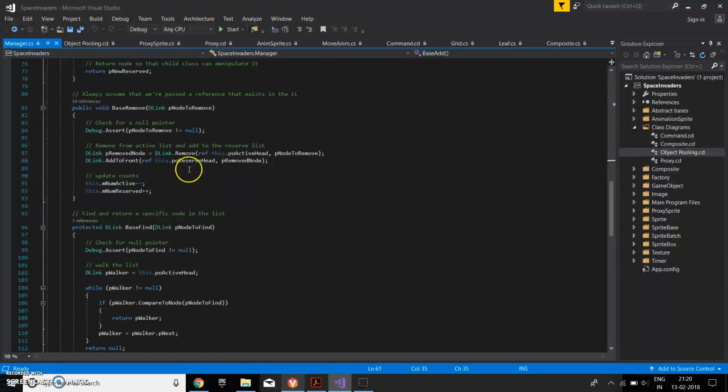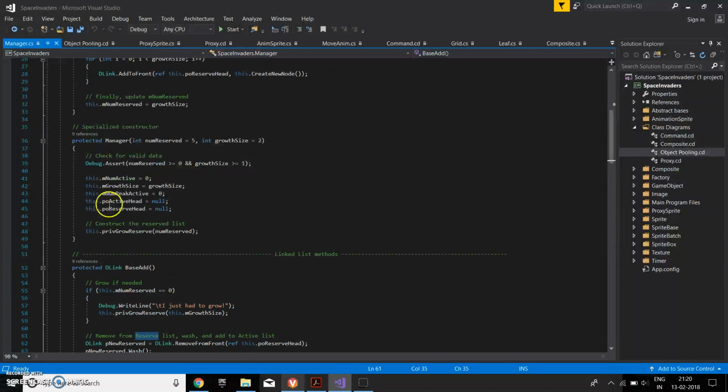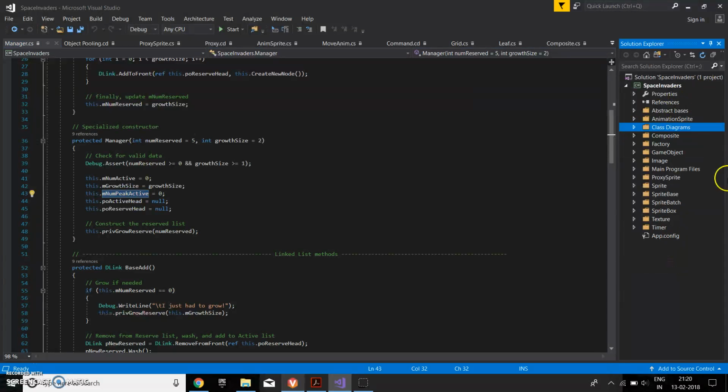And we have statistics here that we can use to find out how many nodes our application used, or how many peak nodes the application used. So next time we can just initialize these things with that amount, and that way we avoid all extraneous calls to new, and any sort of dynamic construction, and that's how we do it.